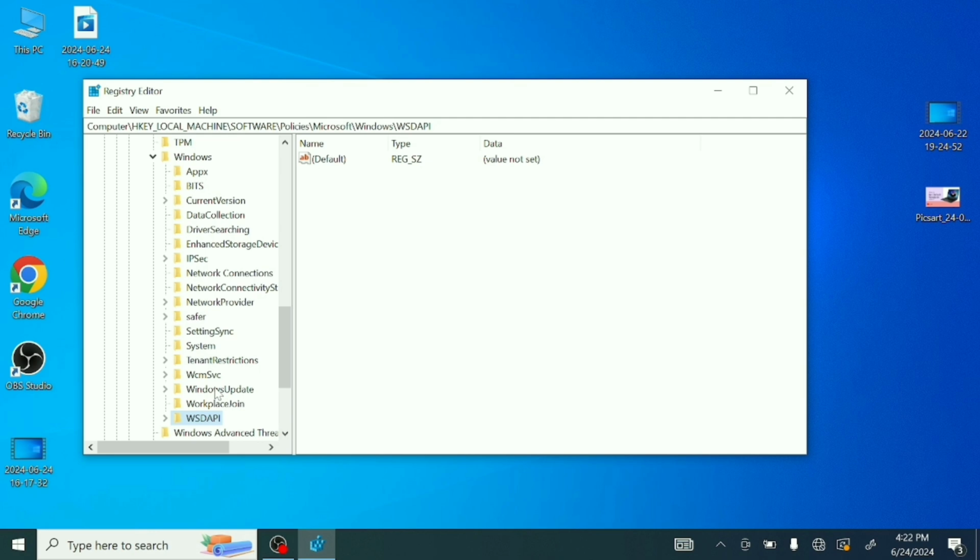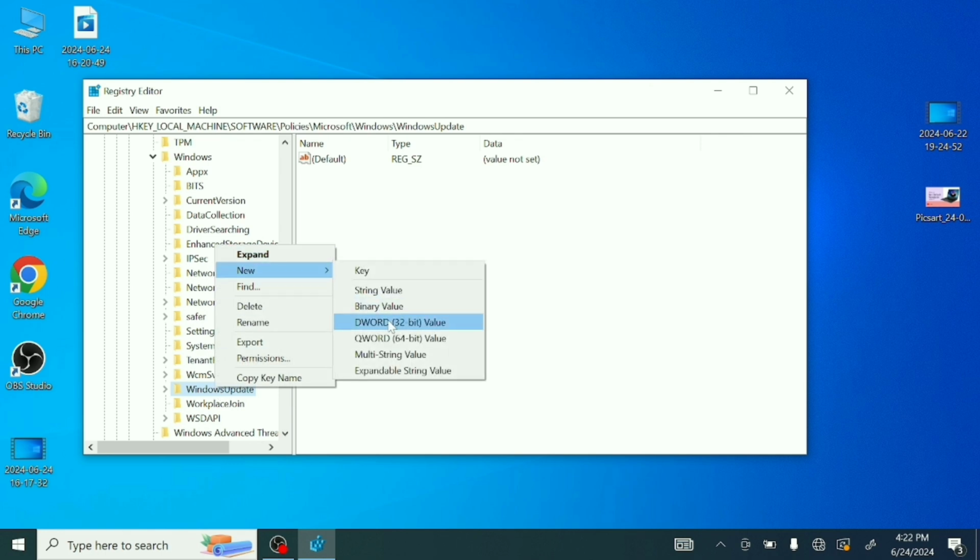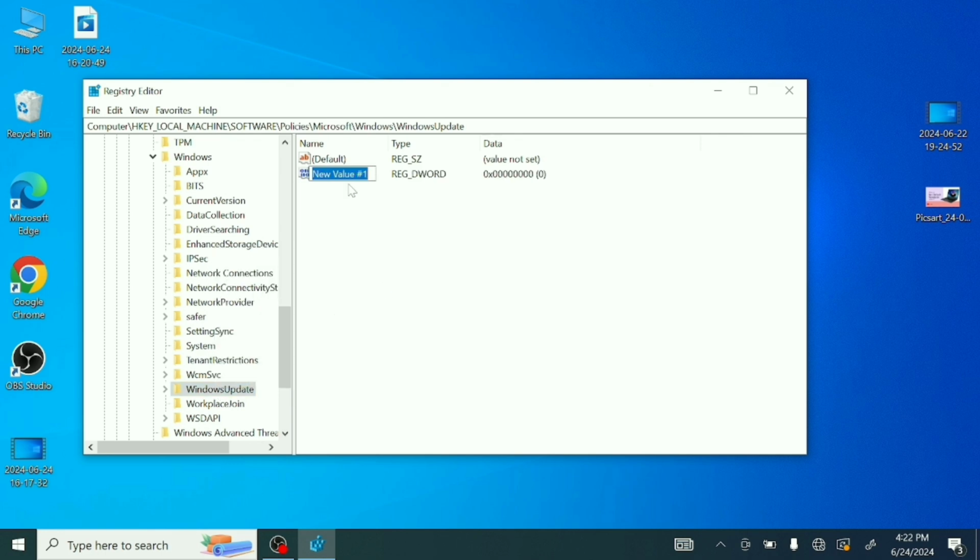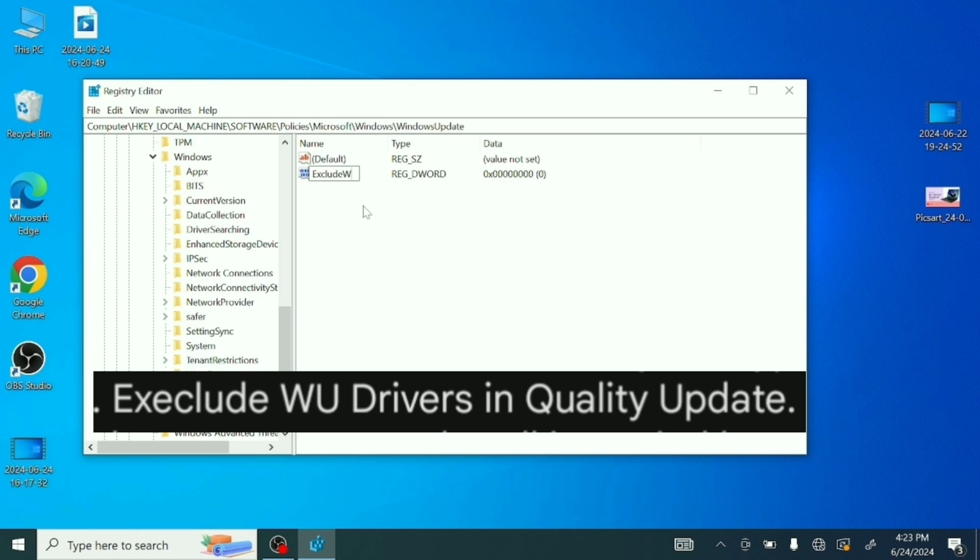Once it is done, just right click on WindowsUpdate and select New, then DWORD (32-bit) Value, and name this value exactly as I type here: ExcludeWUDriversInQualityUpdate, with the E, W, U, D, I and Q all in capital letters.